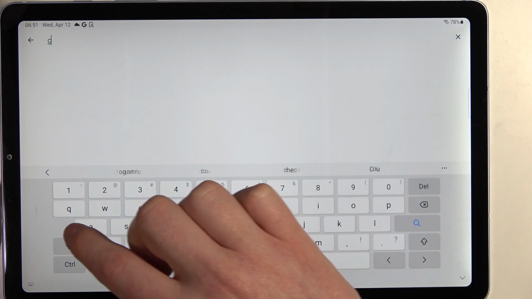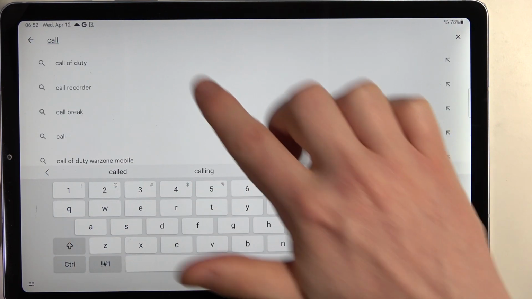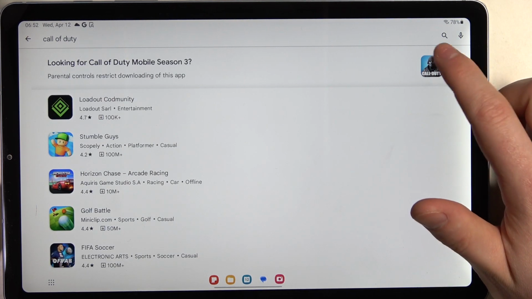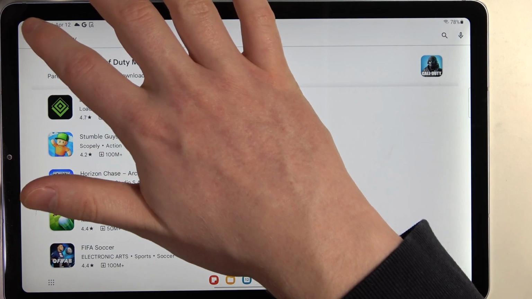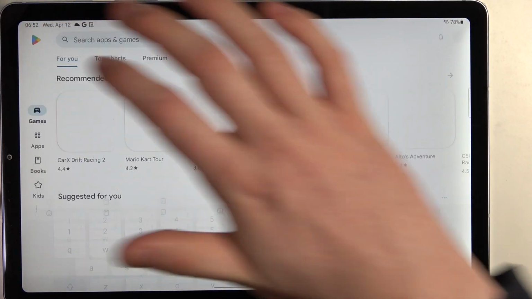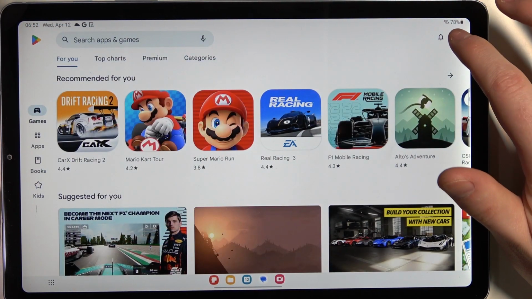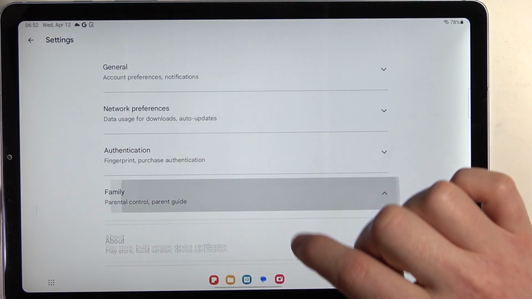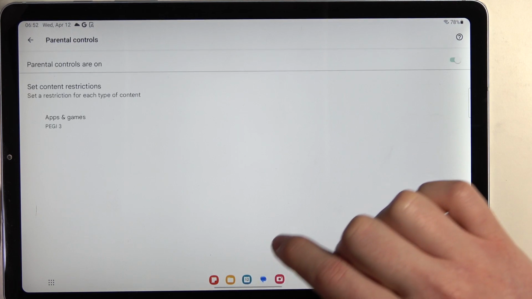So let's go for Call of Duty Mobile. So here's the icon. If we tap on it, nothing happens. And to fix this issue, we'll need to go back, click on the profile picture, open the settings and enter family, then select parental controls.